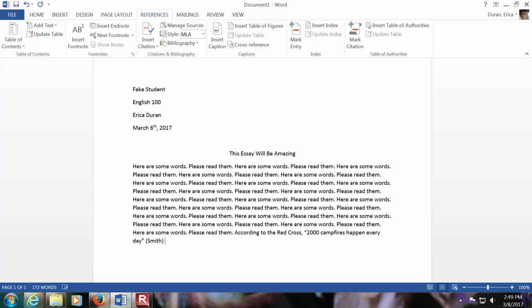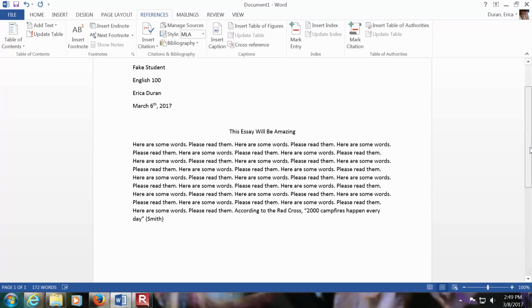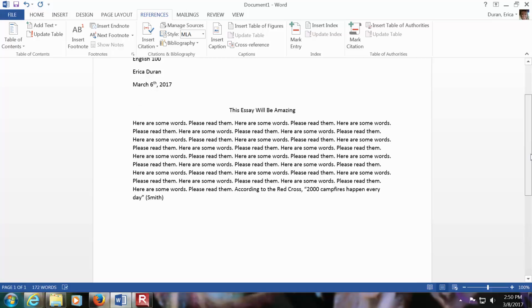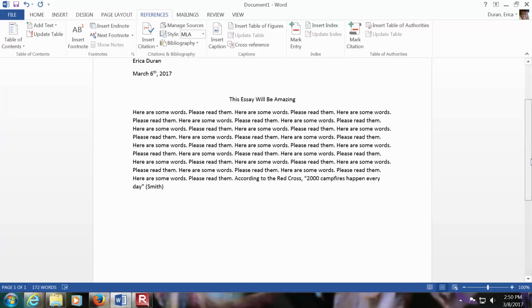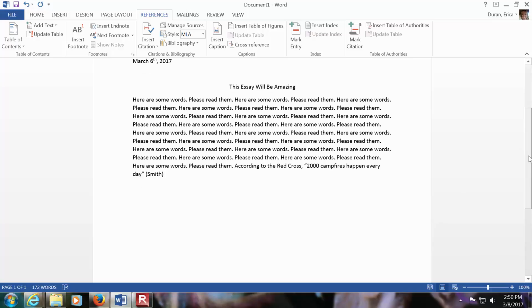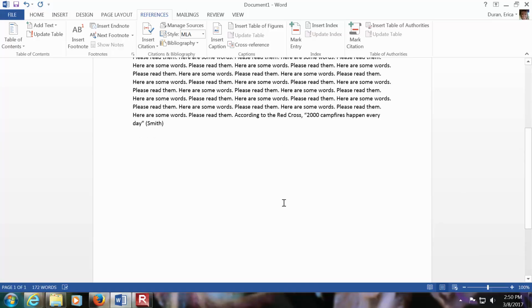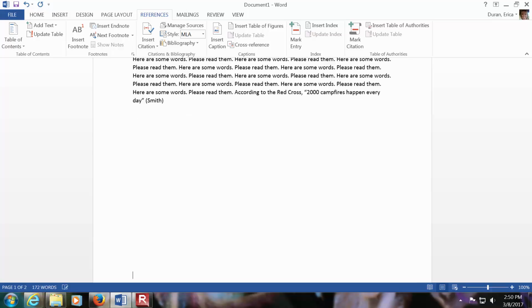Now, every time I quote from Smith on the redcross.org, it will come up. If I wanted to cite a different article on redcross.org, I would need to go and do a new citation because it would be technically a new source. Now, at the end of every paper, you're going to want to include a reference page or a works cited page. I'm just going to skip to another new page and show you how to do that.